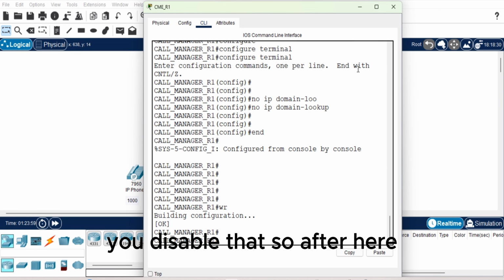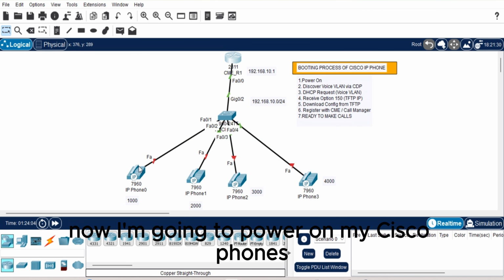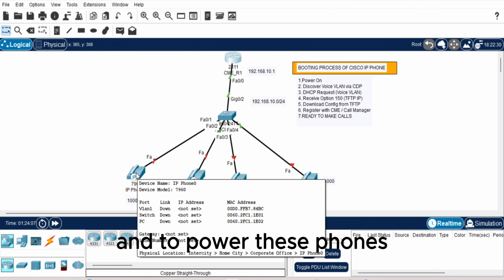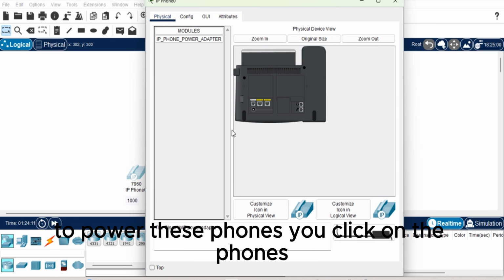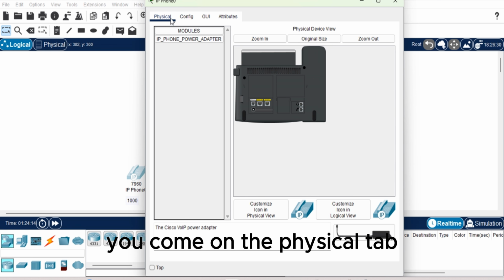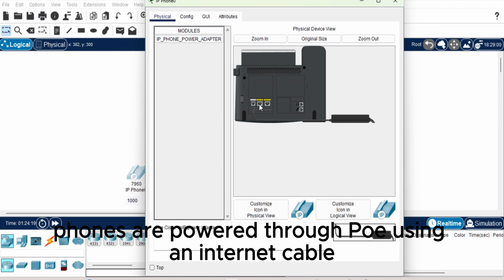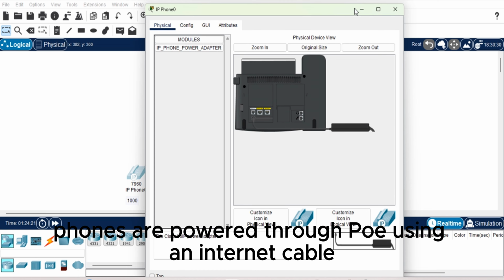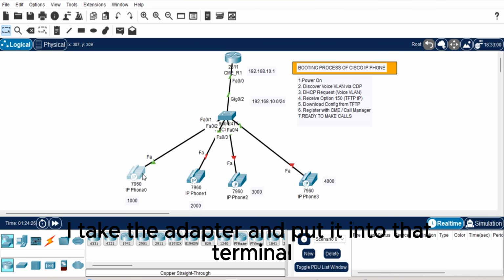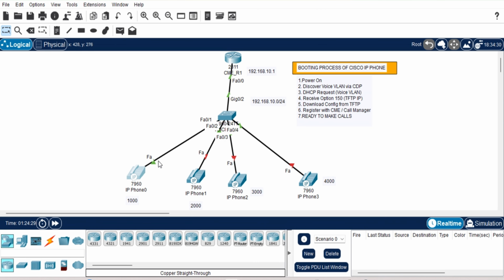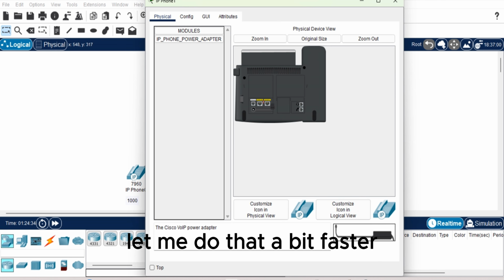So after here, the next step is now I'm going to power on my Cisco phones. To power these phones, you click on the phones, you come on the physical tab, then you take this adapter. Remember, in real environment, phones are powered through PoE using an Ethernet cable, but in simulation, that is how we power. The moment I take the adapter and put it into that terminal, this particular link turns green. Let me do that a bit faster.